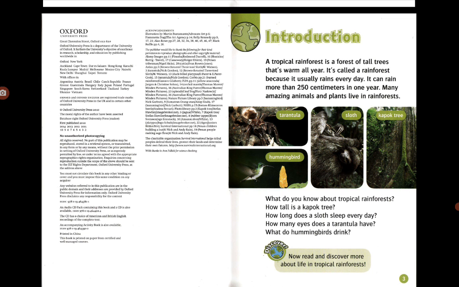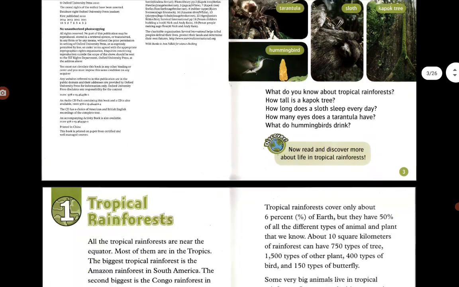What do you know about tropical rainforests? How tall is a kapok tree? How long does a sloth sleep every day? How many eyes does a tarantula have? What do hummingbirds drink? Discover! Now read and discover more about tropical rainforests.